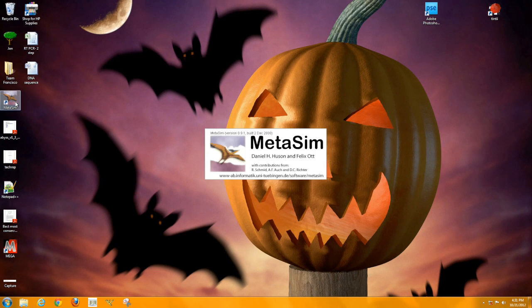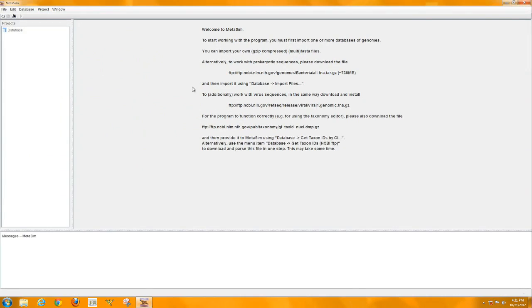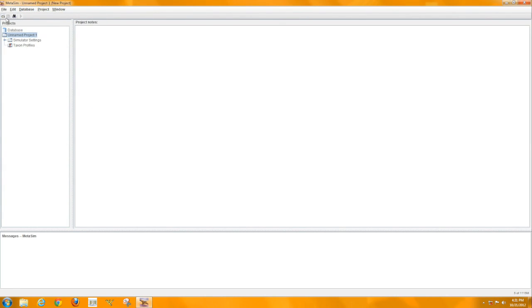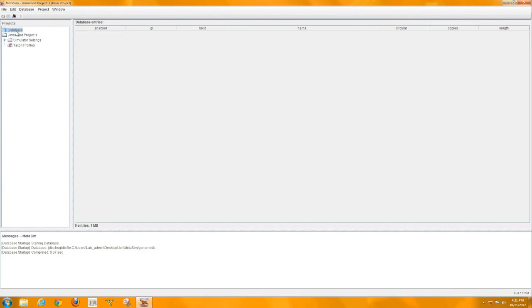Now I'm going to open up MetaSim. Then we go to New Project. You can do this either before or after you import your files, but you'll want to select Database. This is where we're going to import our files from. So we'll right-click and Import Files.